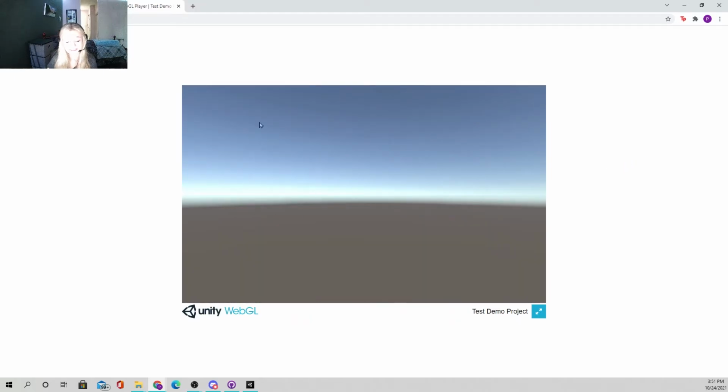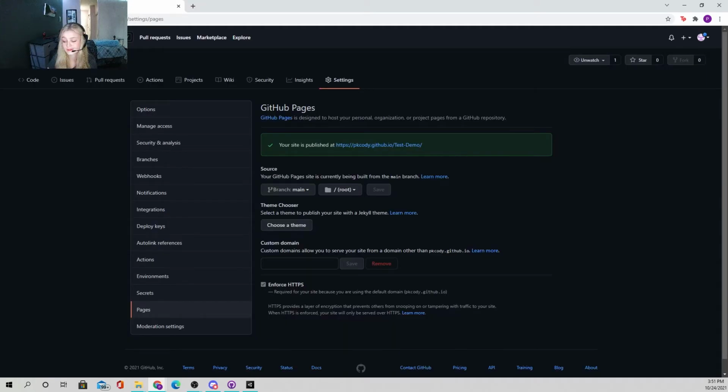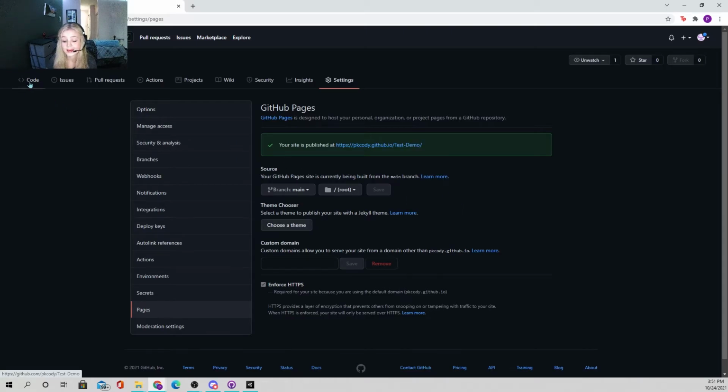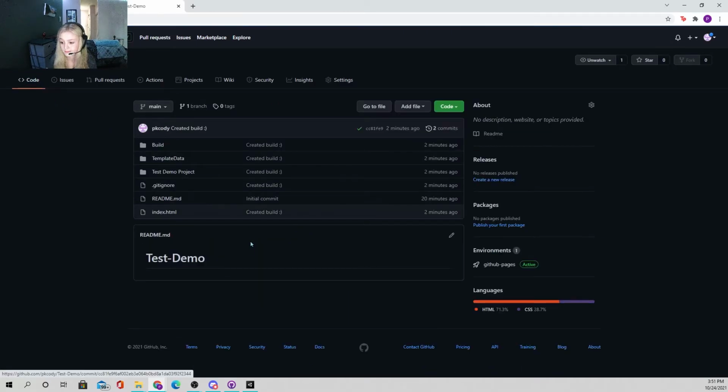And as you can see, this is our Unity web scene. So a good idea is to copy link address, go back to this code tab, and then in the Readme, see this little pencil button right here? We're going to go ahead and click on that.